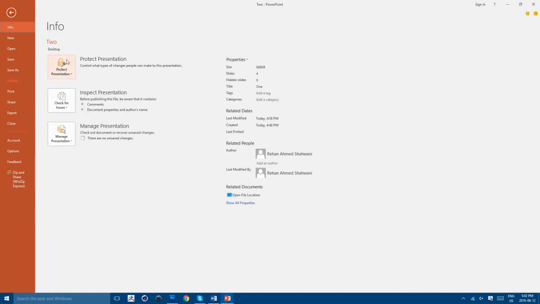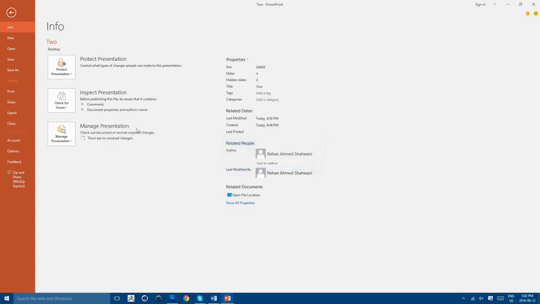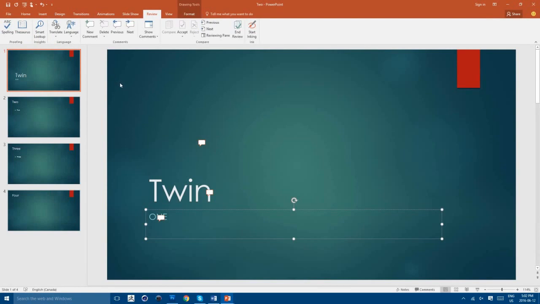Protect Presentation. And you will see that the first option is mark as final. So just click on that and it will give you an option as this presentation will be marked as final and then save. Click on OK for that and that will be marked as final.